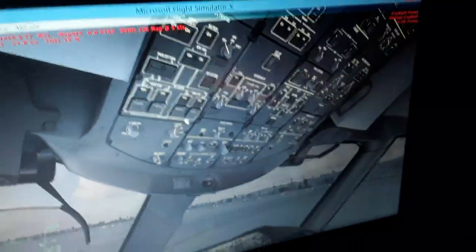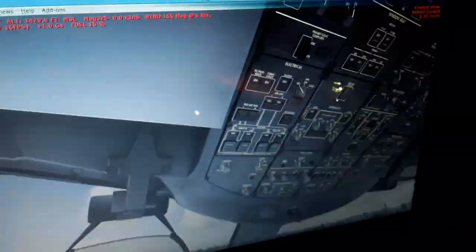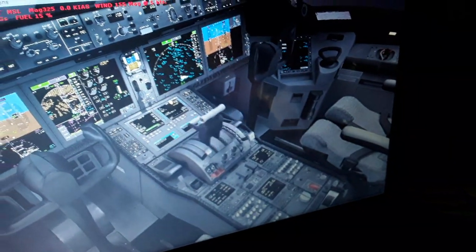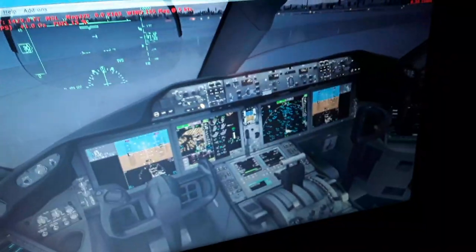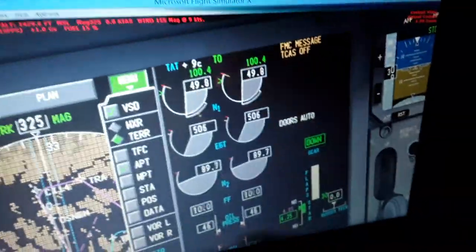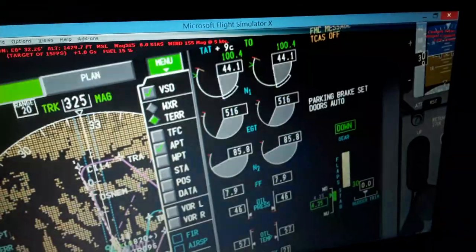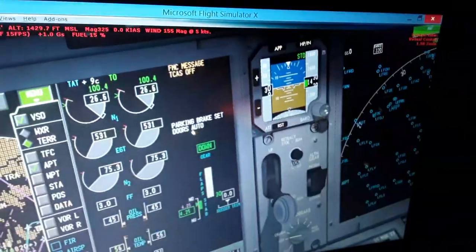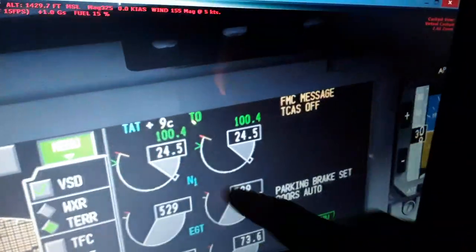So we have, after the overhead panel, the engines. The thrust levers, you move forward, you move aft. You see the indications displayed here. You can see we have the N1, which is the low speed shaft, the low pressure compressor of the turbofan. Put it in the idle position.